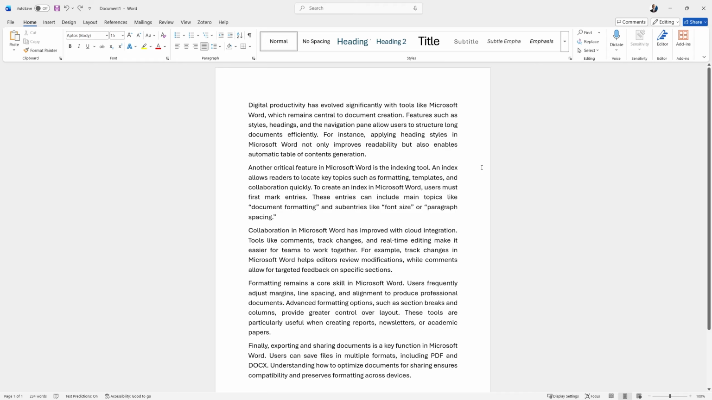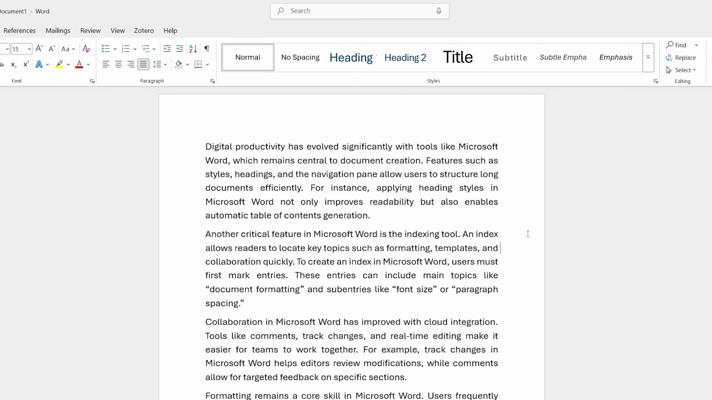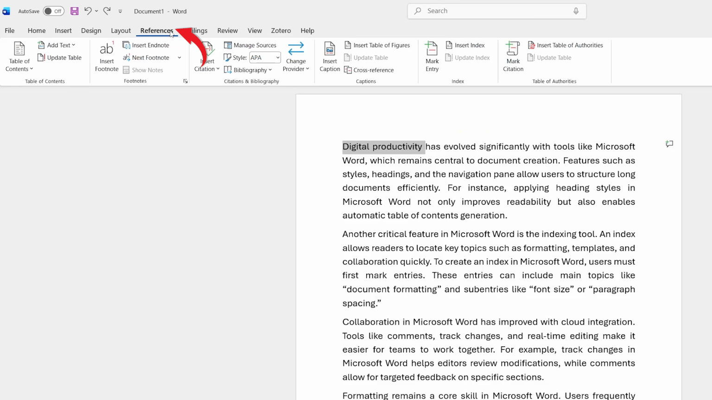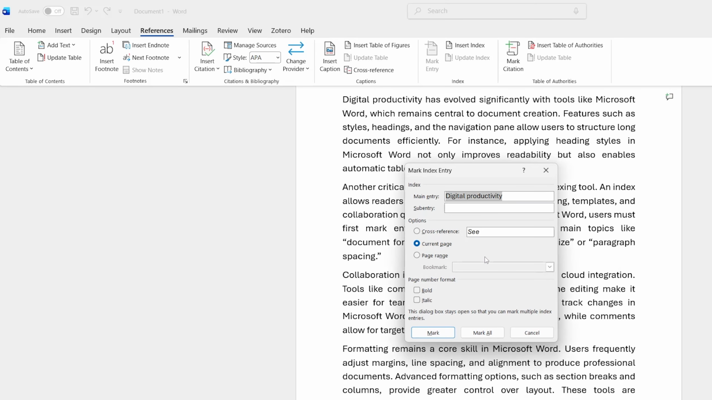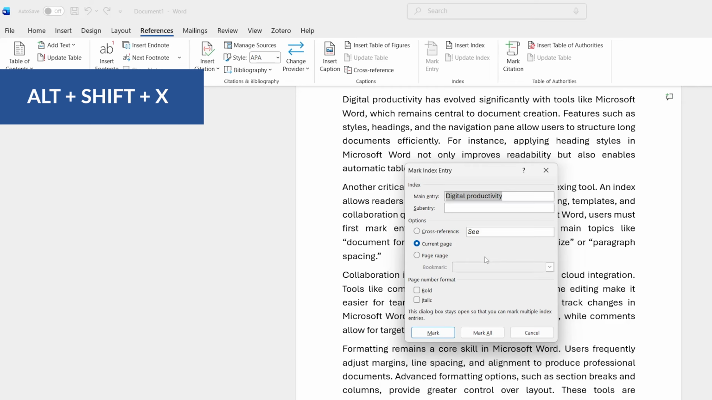Before Word can build your index, you need to tell it which words to include. This is called marking entries. First, we're going to select the word or phrase you want to index, for example, digital productivity. Then we're going to go to References at the top of the ribbon, and then click on Mark Entry. You could also do this by pressing Alt, Shift, and X.